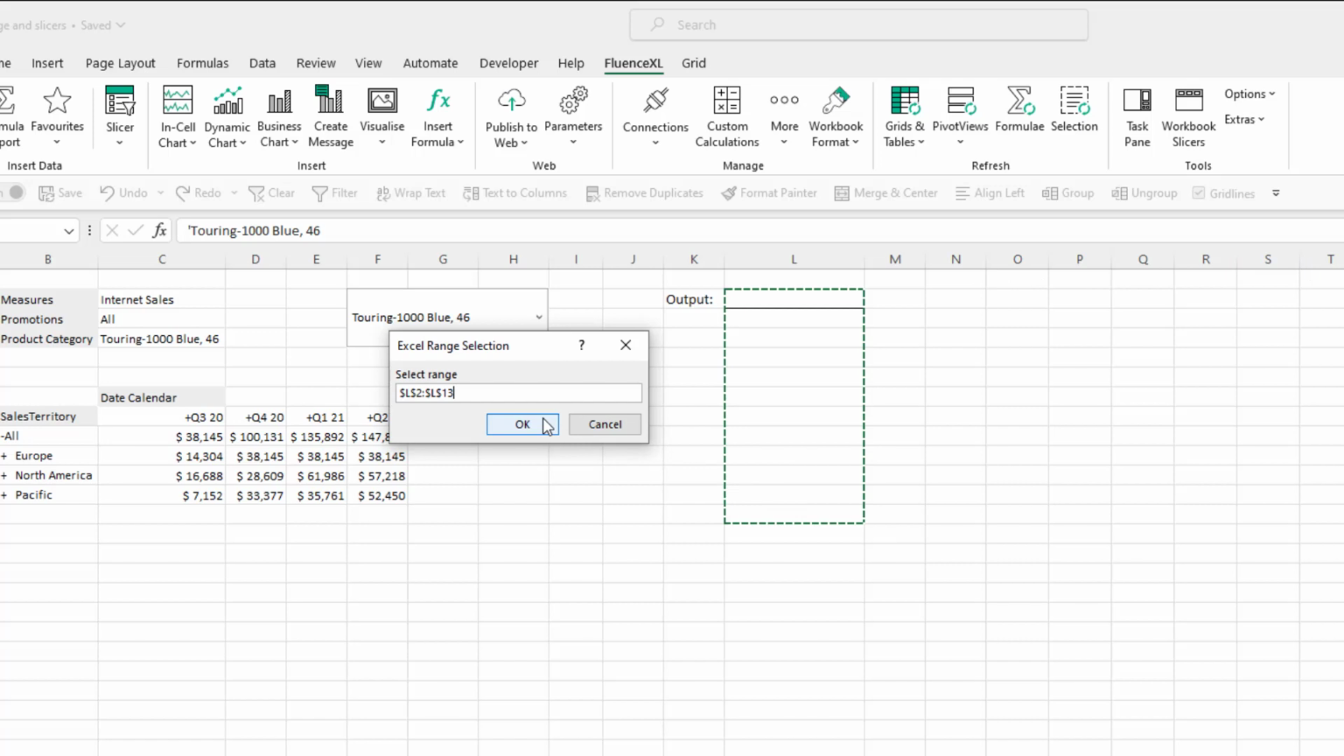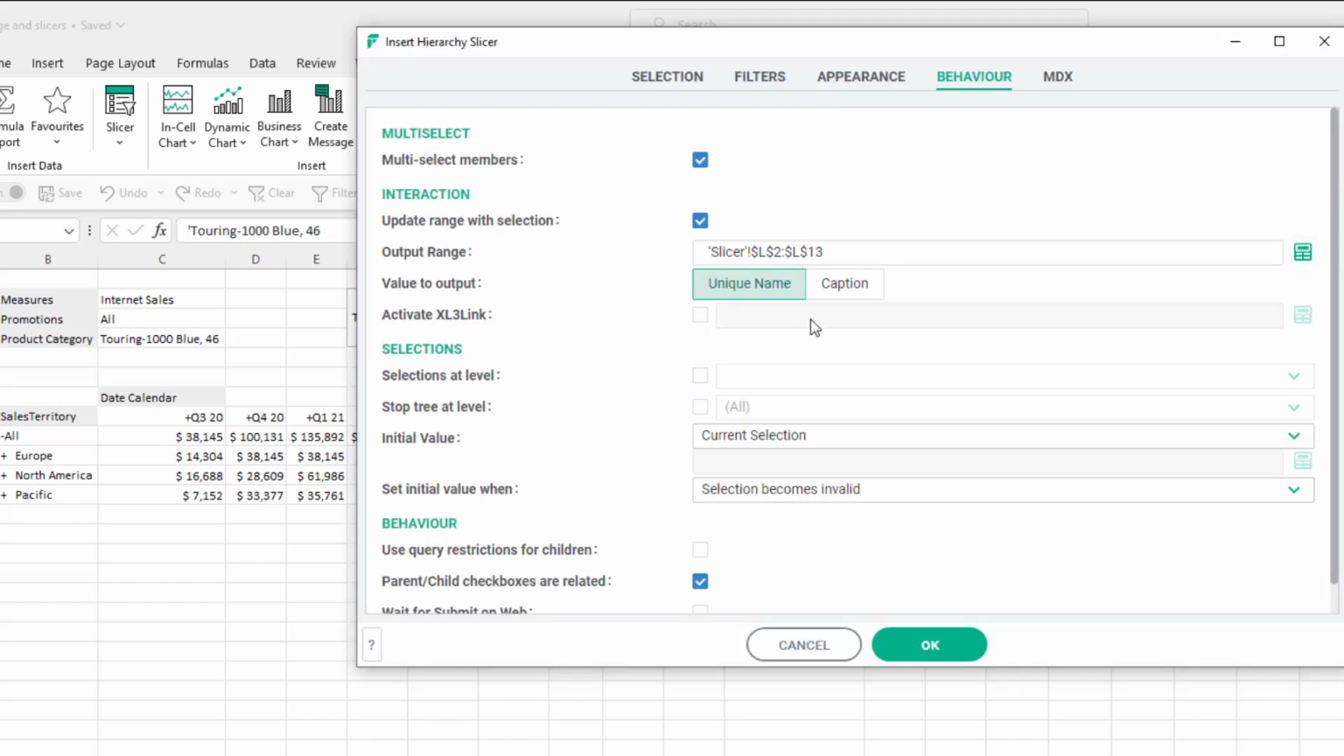This can then be used by the range picker shown at the start of the video to drive other FluenceXL objects. Here, I will choose to put the slicer selections in the cells in column L, and then say we want to output the caption to be more user-friendly. If multi-select is enabled, then the output range must contain enough cells for every selection.